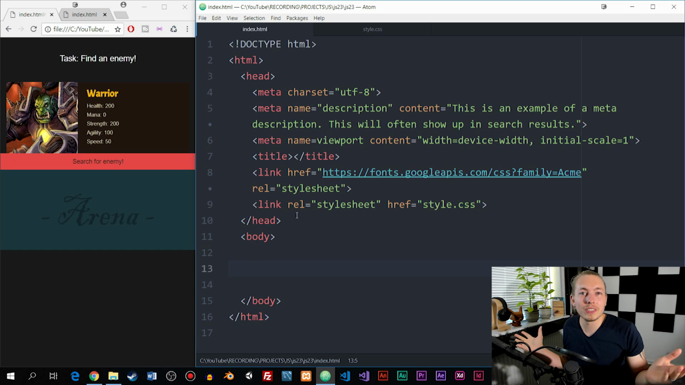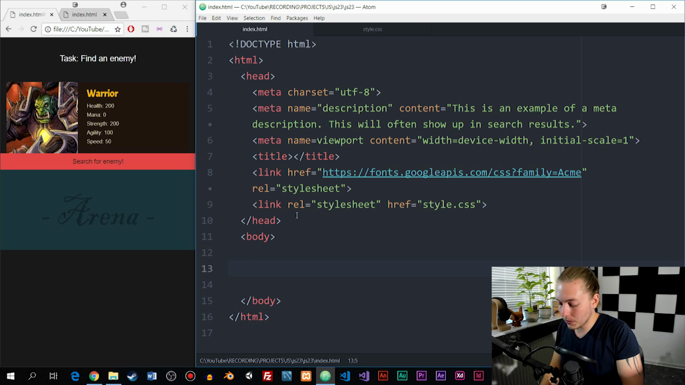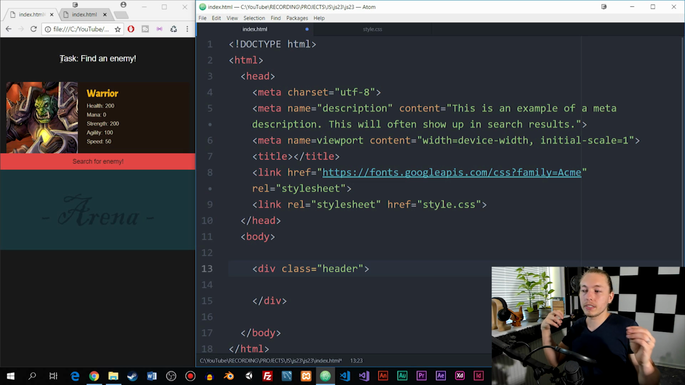You could use sections, like section HTML tags, but I'm just going to go ahead and use divs just to make it easy. So I'm going to use a div, and I'm going to name this div header, which is going to contain all the tasks and the text and that sort of thing that goes at the top of the game.